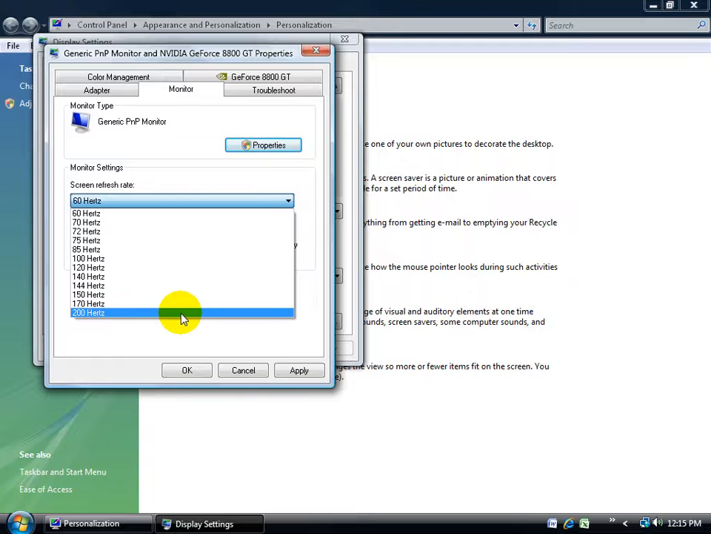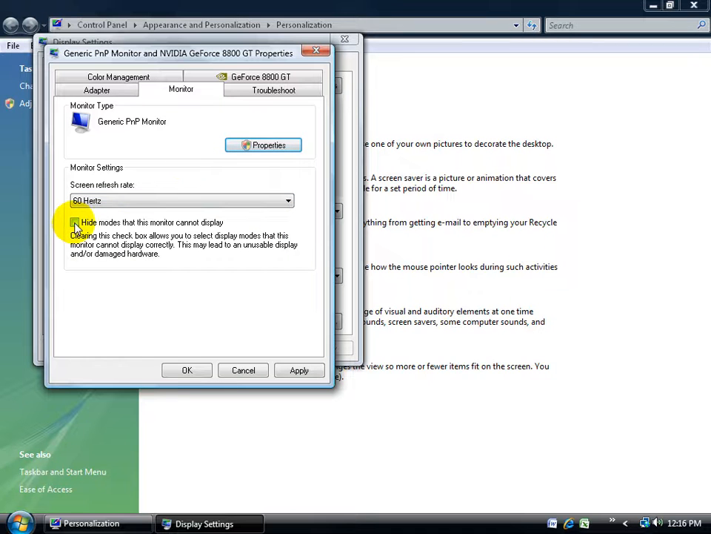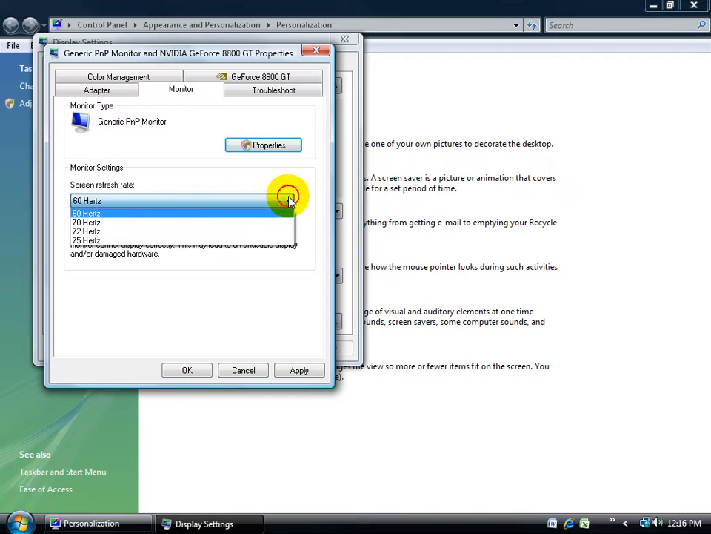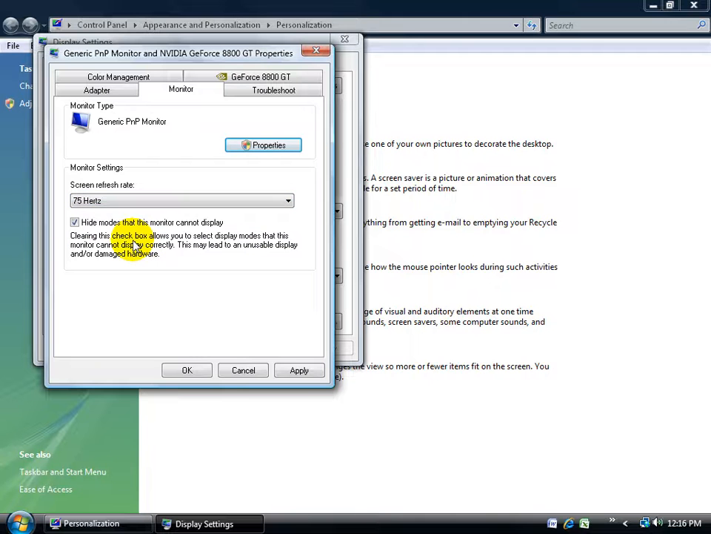Now, if I could get 200 and this monitor could support it, I would want it because that would produce less eye strain. But this isn't true, so I want to be able to check the box to Hide Modes That This Monitor Cannot Support. So when I click on the drop-down arrow, the highest it can go or that it can support is 75. Select it, click Apply, give it a second or two while it refreshes. Now it's refreshing the screen faster, so there's less eye strain.